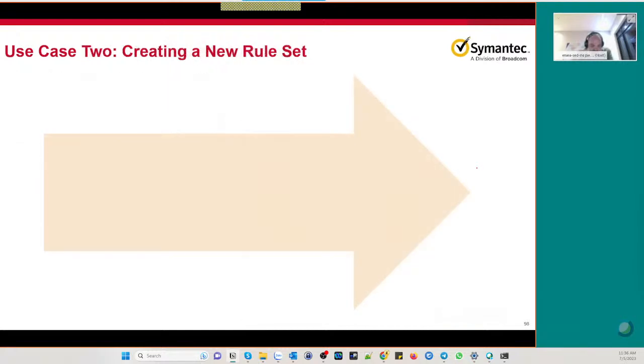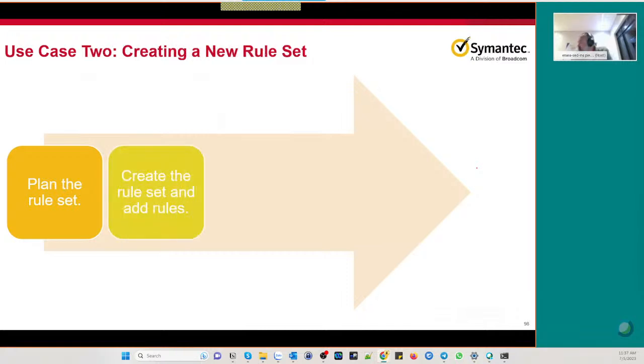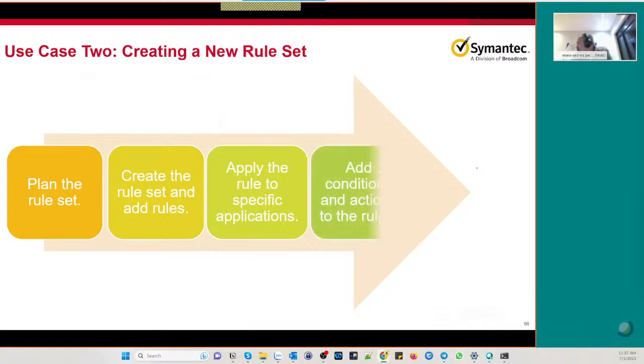So some recommendations: plan the rule, create a rule set and add the rules, apply the rule to specific actions, and then add conditions and actions to the rules.